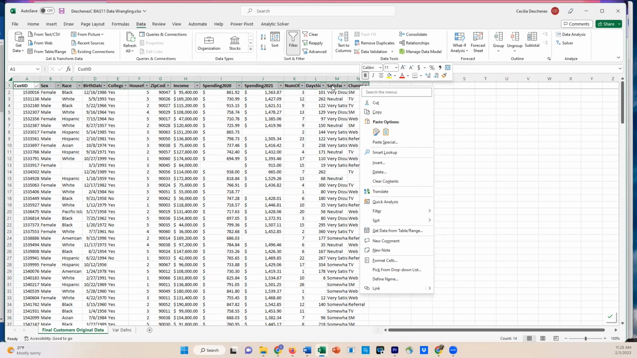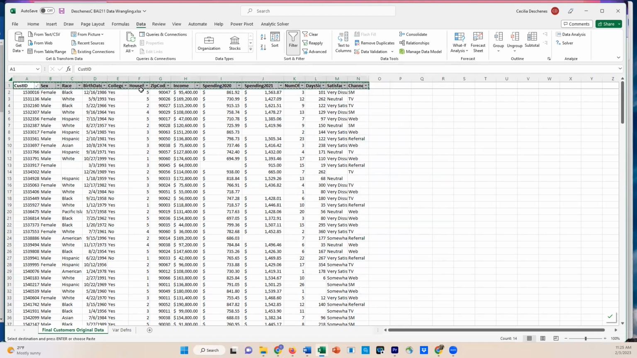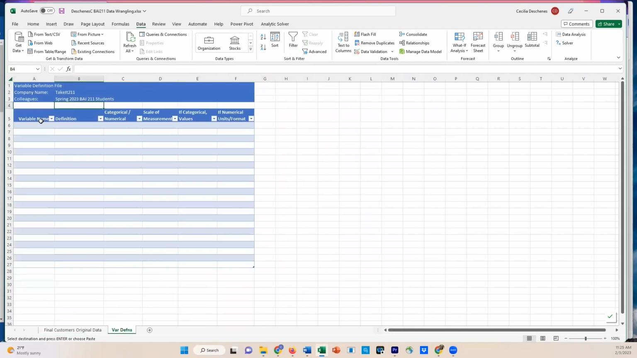Once it is in the memory buffer that you are copying it, you're going to get this dashed green line going around it. So now I'm going to come over to the variable definitions file, and I'm going to put my cursor in the first spot where I want the first one. What I want to do is transpose this down.